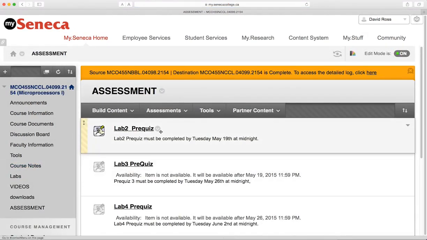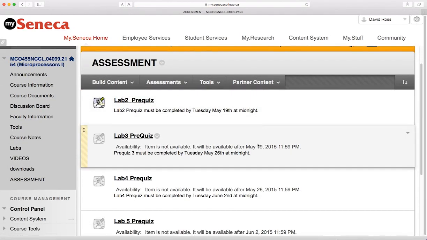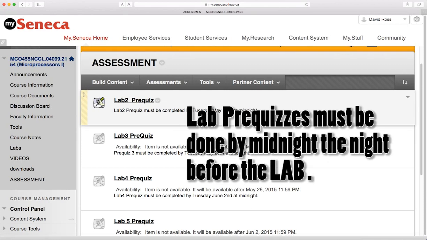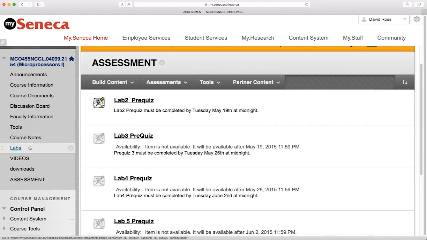Now the assessment has to do with lab pre-quizzes, and here's the way it works. Lab 2 pre-quiz you're going to have to do, and for this particular group it's due before a certain time at midnight, because all the lab pre-quizzes are going to be done the day before you have to do the lab. So this will give you an idea of how to do the lab. Now, this is going to have to be done before the second week of labs.